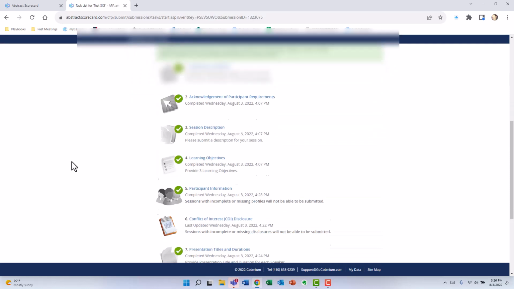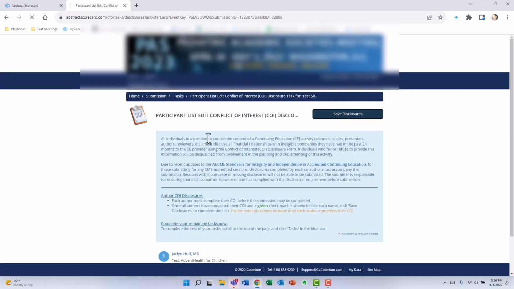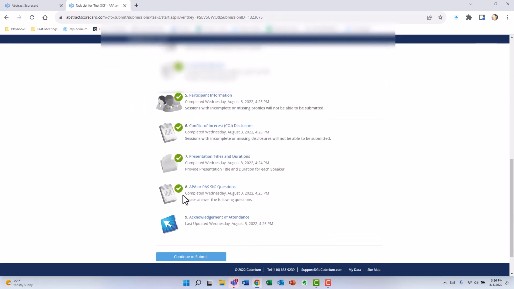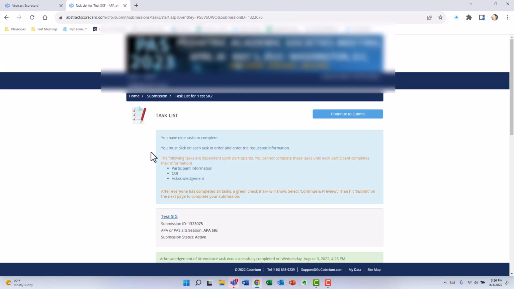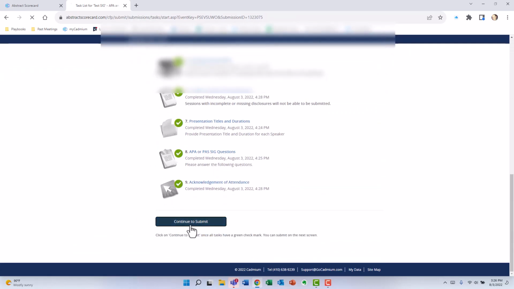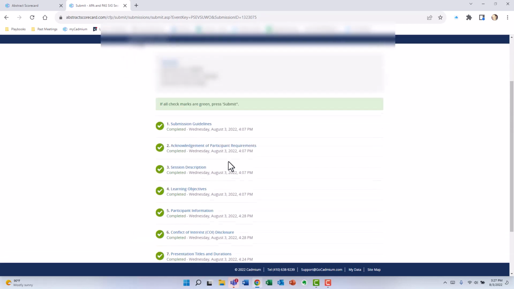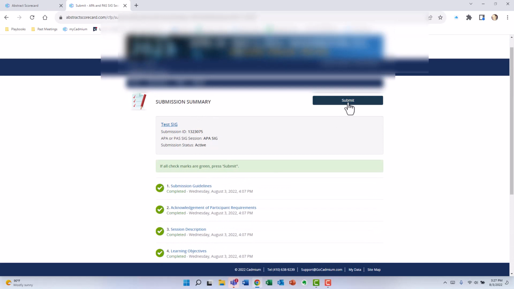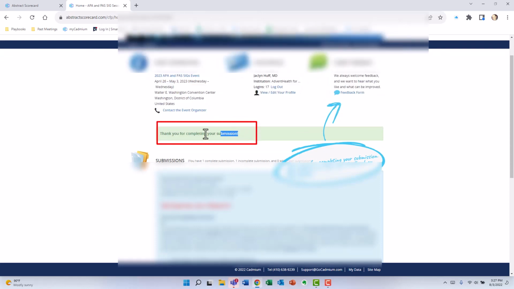Now you're going to do this for participant information, your COI, seeing now that it's successfully saving, as well as the acknowledgement of attendance task. Clicking Complete Task. Now we can continue to submit now that we have all green check marks on our task list page. This is a summary page where you can review everything that's been submitted, then click Submit. Once you click Submit, you will see that you have a green box that says, thank you for completing your submission.